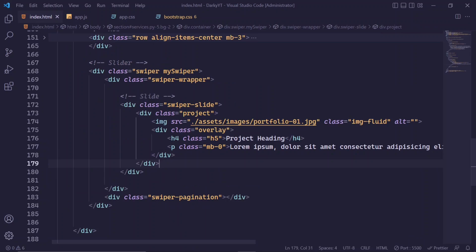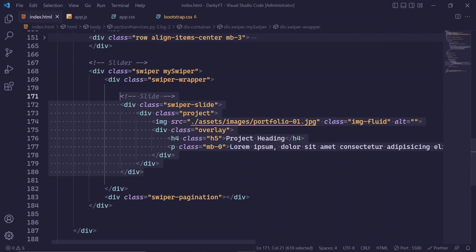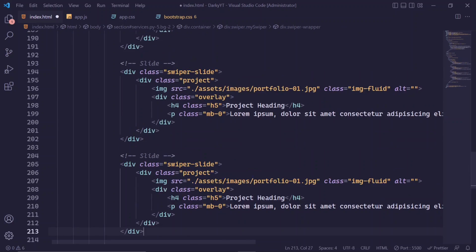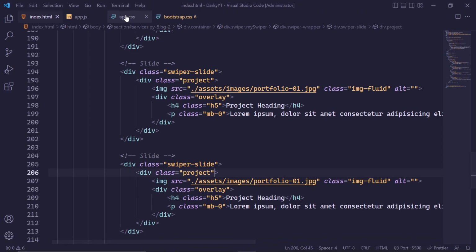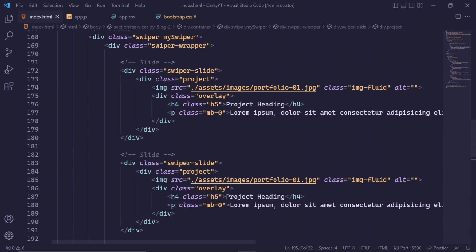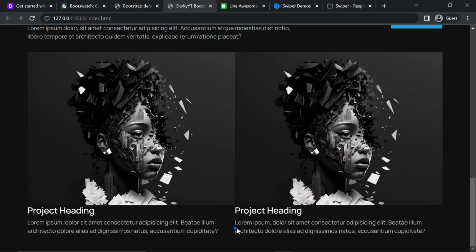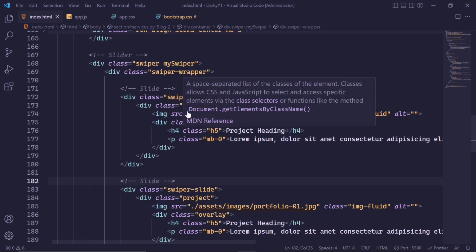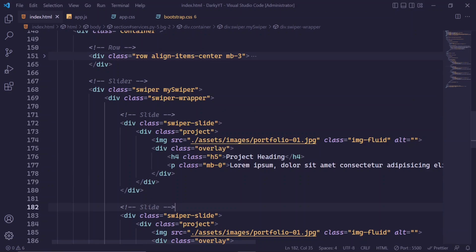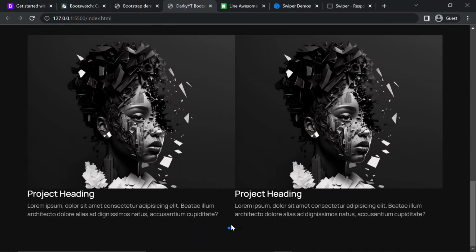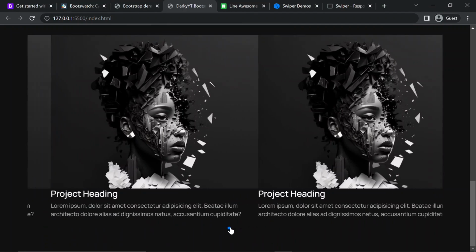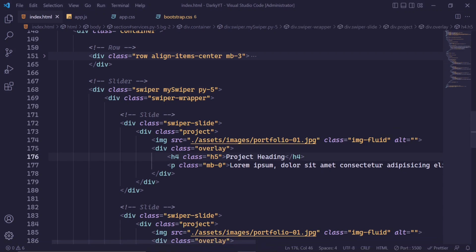Okay, so I'm gonna duplicate this slide. All right, and I'm gonna design this. As you can see, these dots are at the top of this text, so I'm gonna give some space. So I'm gonna select this class. I'm gonna add a margin top and bottom 5. So as you can see, we have some space now.